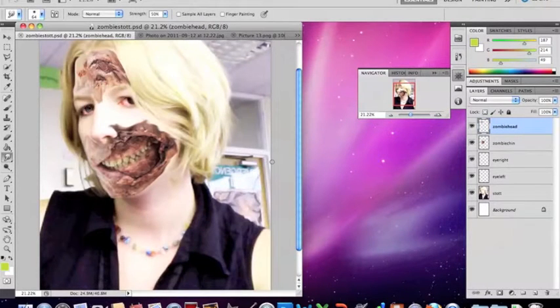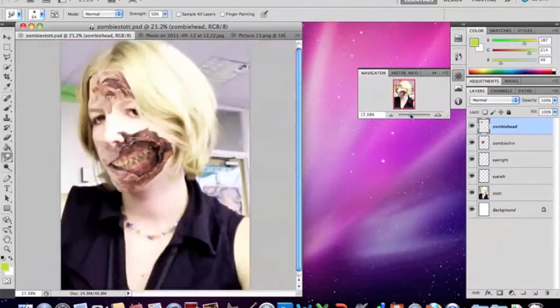Make sure you click save quite frequently so you know it's staying there. And I think at this point we're just about there. We've made our zombie. So zoom out and have a look. And there we go. That's how you make a zombie in Photoshop.